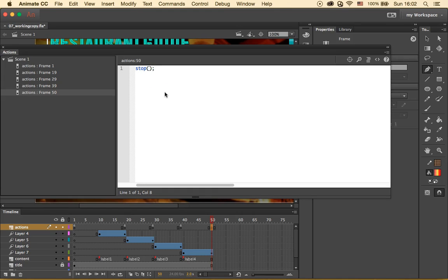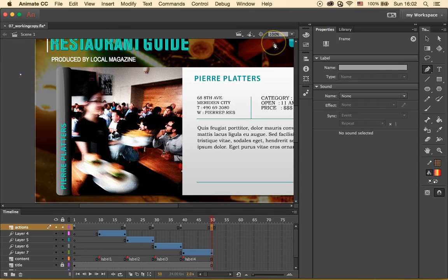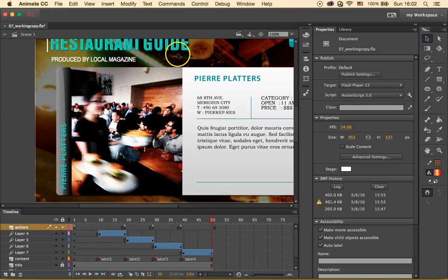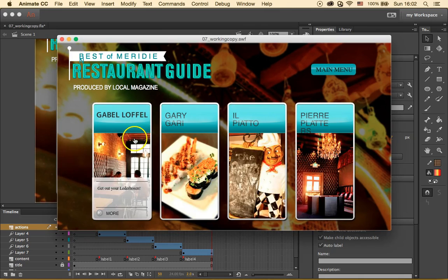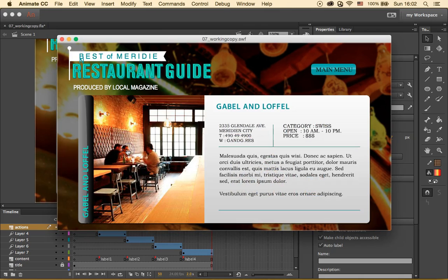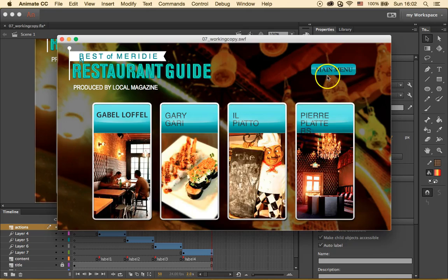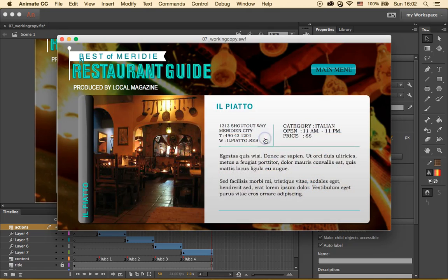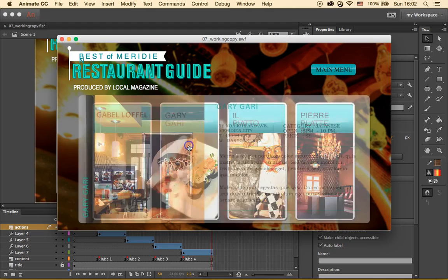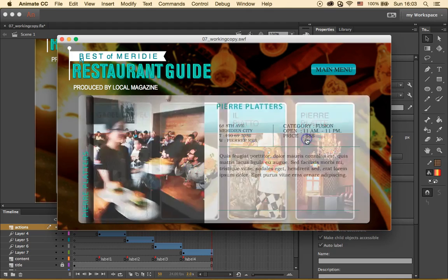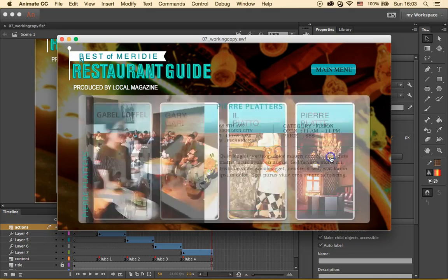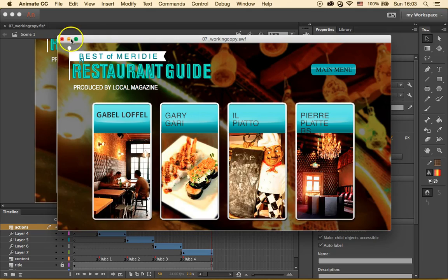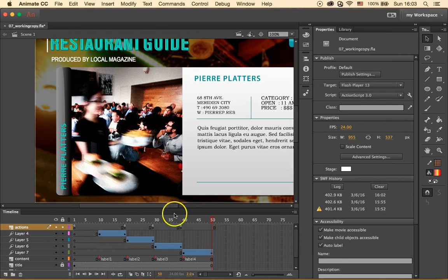And then we can test our movie by going to Control. I click the wrong one, it should be in this. And test. So you can see now I will click and then go back. Okay, I think there's something wrong with the fourth one. You can see after I click it, it goes back by itself. So I think I can check it.